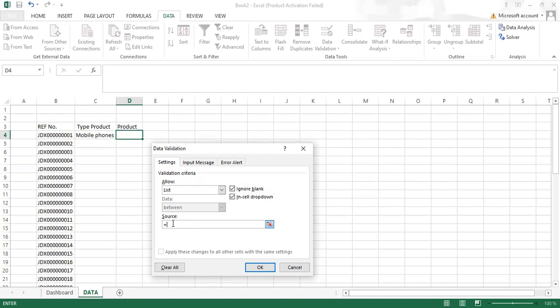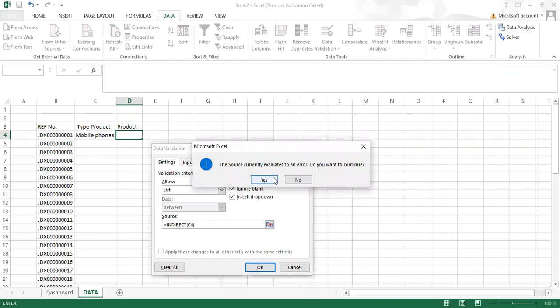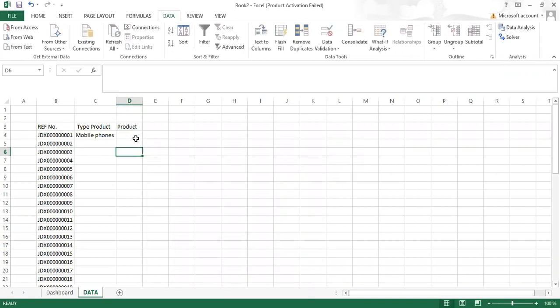Equal sign indirect. We failed. Indirect. Okay, open bracket, C4, close bracket. Is our C4 mobile phones? Yes. Then do okay. Let's try and see, continue. Okay.